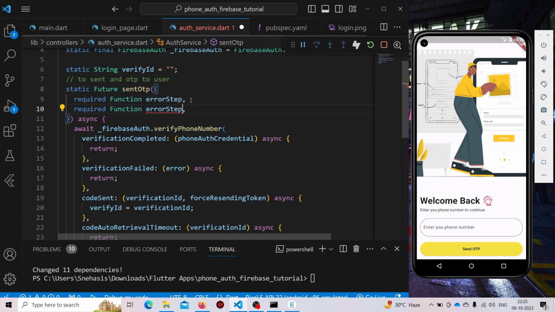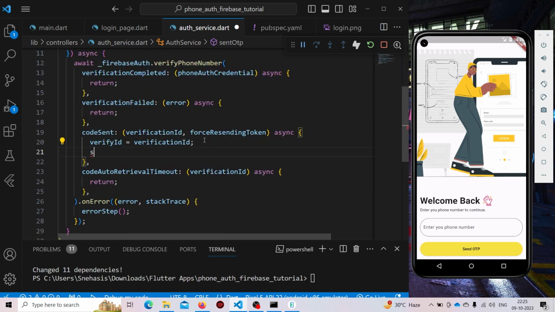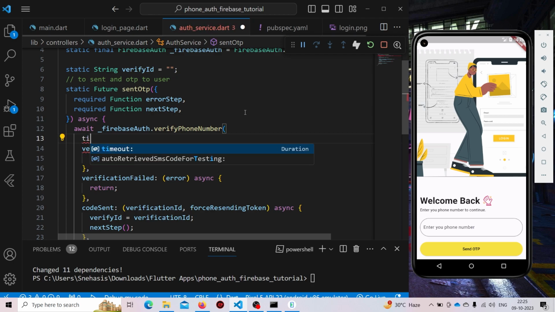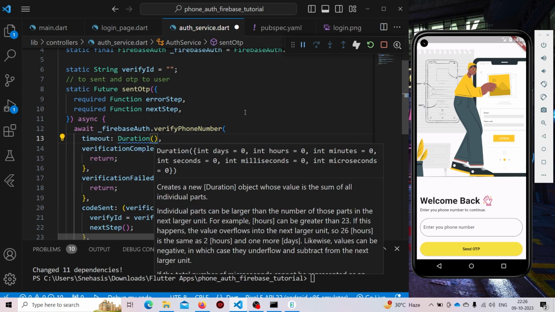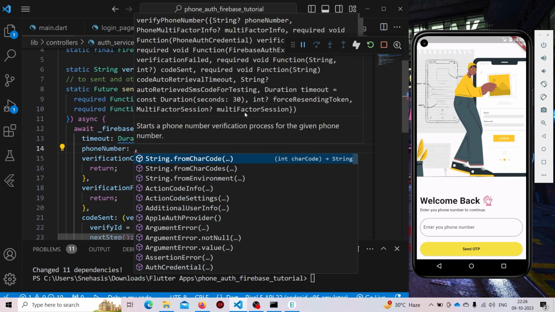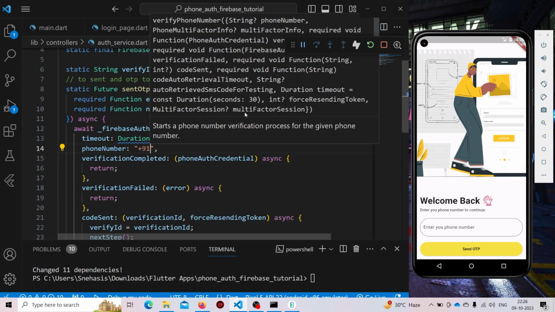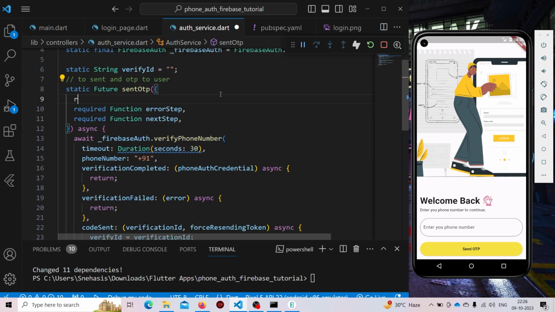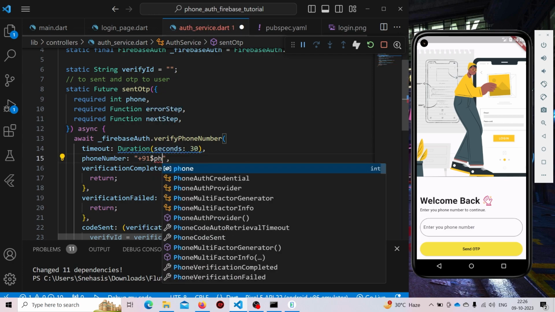And we can also add some next step function that will happen after our code is sent. So here we can call the next step. Now here we need to also add a timeout. For timeout, let it be 30 seconds. And we need to pass the phone number plus 91. So here we need to also accept the string of int phone, and here it will be our phone.